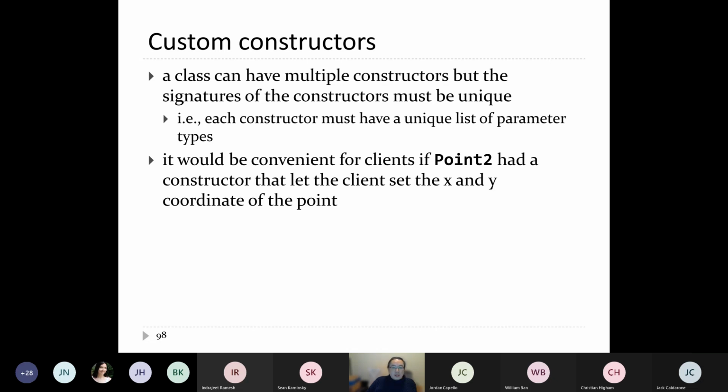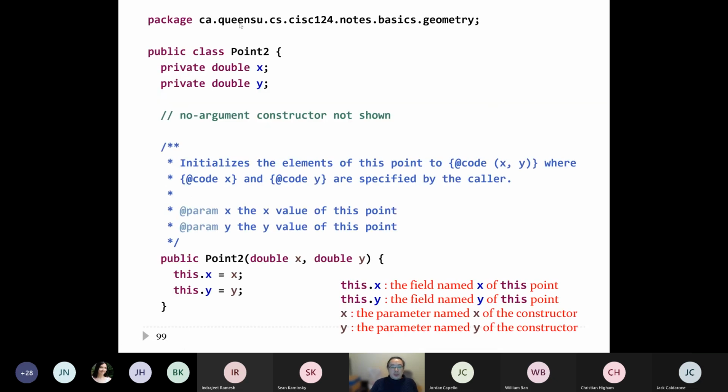Now, why do you create multiple constructors? Because it makes your class easier to use. For the point 2 class, it would be nice if you had a constructor where the user could set the x and y coordinates when they create the point. So for example, you can add such a constructor right here. I think we already looked at this because this is an example where you have to use this.x. Okay, so the no argument constructor is not shown, but you can look at it, go back a few slides or look at the source code in Eclipse.